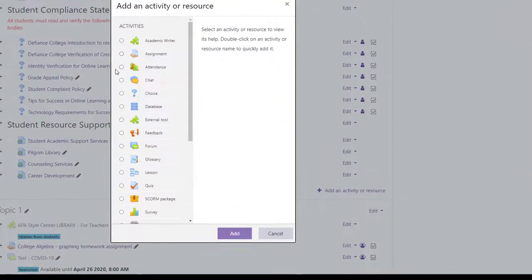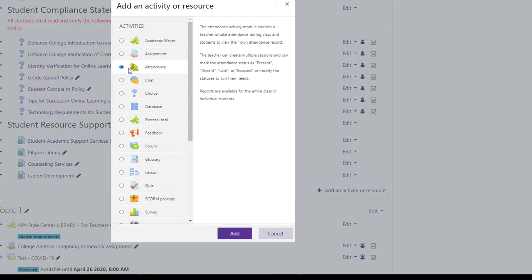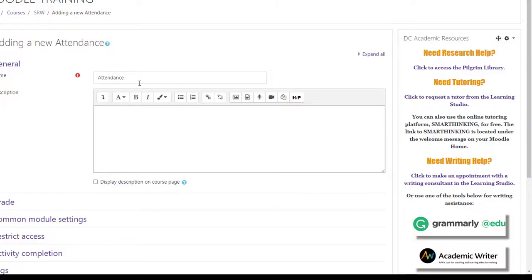I'm going to select attendance from here, and you'll notice it does give you some help text and explains a little bit about this activity. Then I'll click on Add. Now it comes up to configure. The name as a default is just going to be attendance. If you want that to show up as a different name on your Moodle page, then you can come in here and give it a different name.